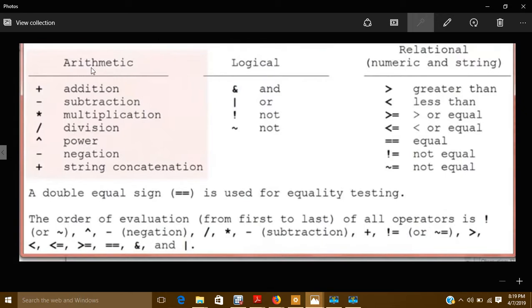We have some arithmetic operators: for addition you can use this sign, and similarly for subtraction, multiplication, division, power, negation, and string concatenation. Then we have logical operators: the AND operator, OR operator, NOT, and one more operator for NOT. And relational operators: greater than, less than or equal to, greater than or equal to, and for equal to you have to use two equal signs.